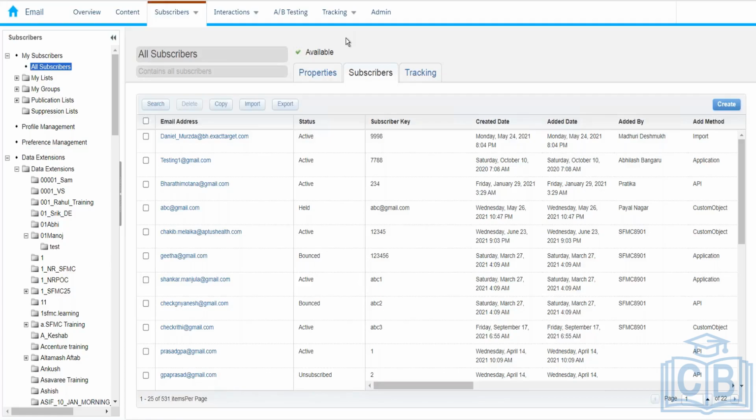Things on those things. We create subscribers. There are different ways of importing the customers or subscribers into Marketing Cloud. That is something we'll be coming into in the next session. We have a data extension, we have a list, we have an import definition. We can also bring the customers to the subscribers. We bring the customers from multiple sources.